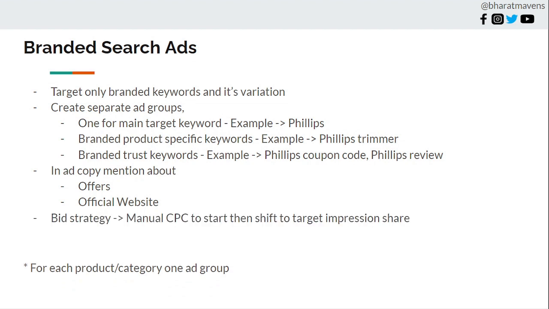Then in build, you can start with manual CPC for this, or you can shift to target impression share, because you want to maximize impression share so that none of your competitors are bidding on your brand terms. But this is for a later scale, not initial.